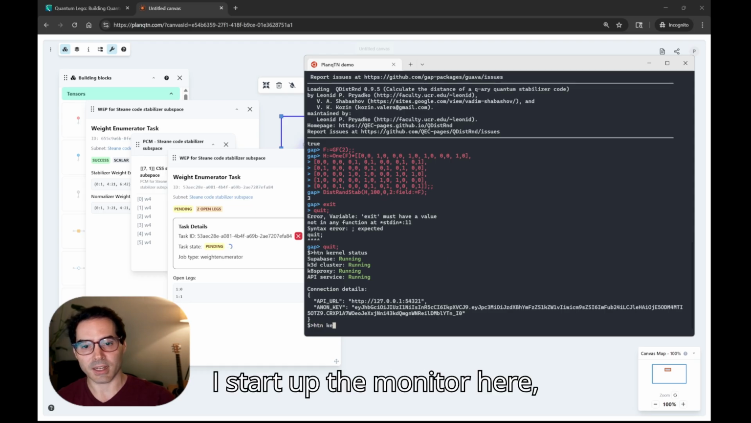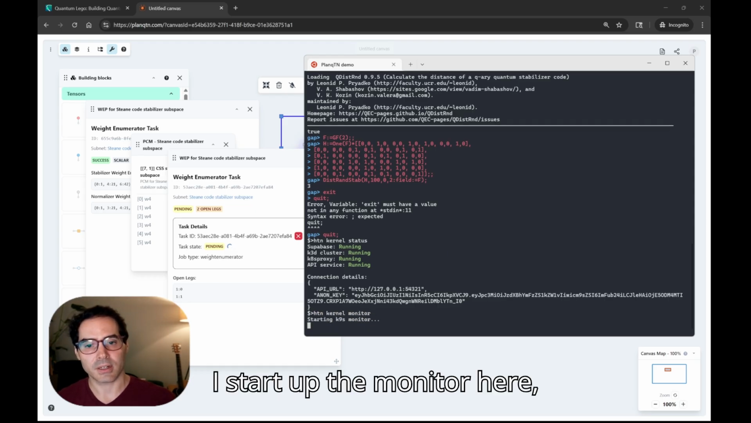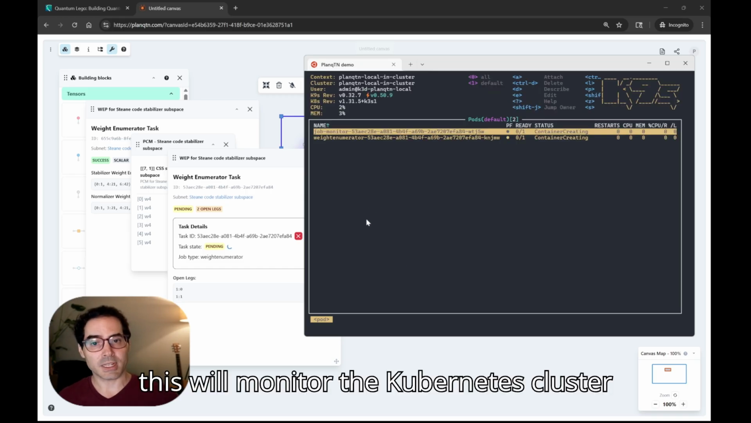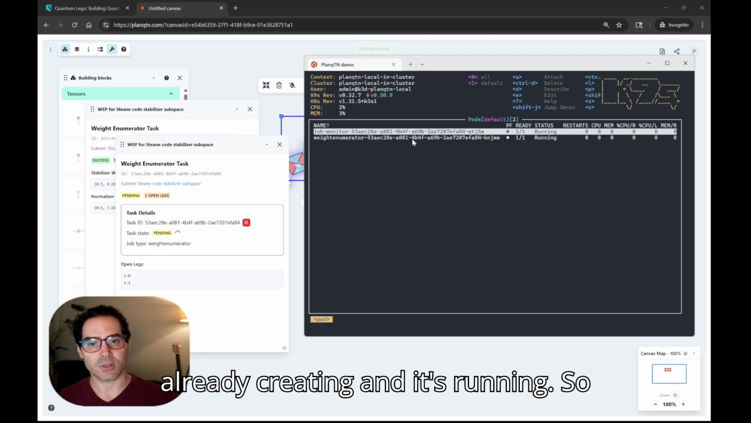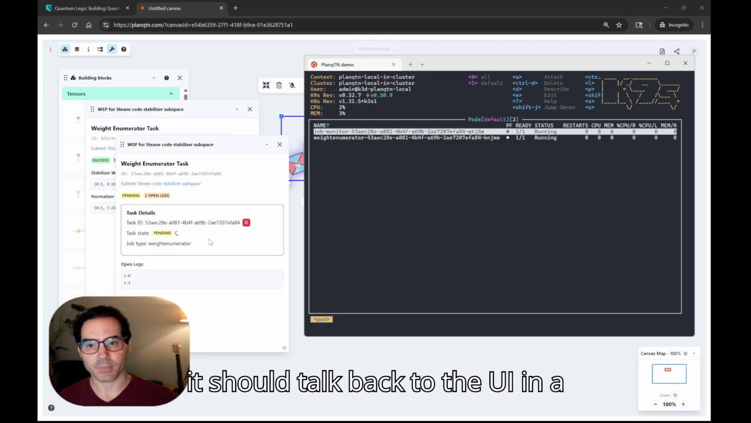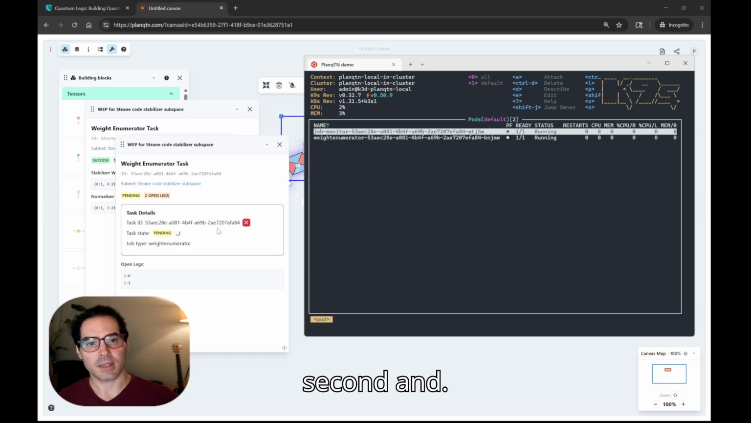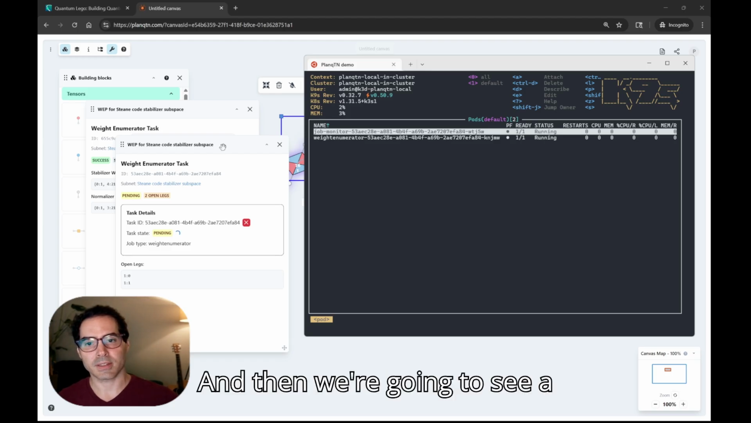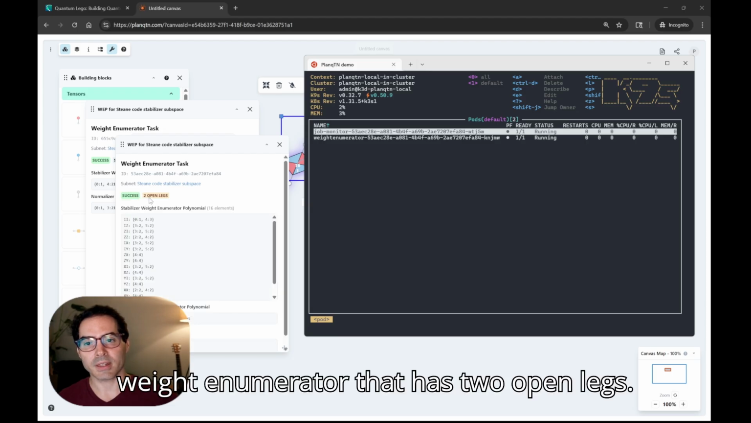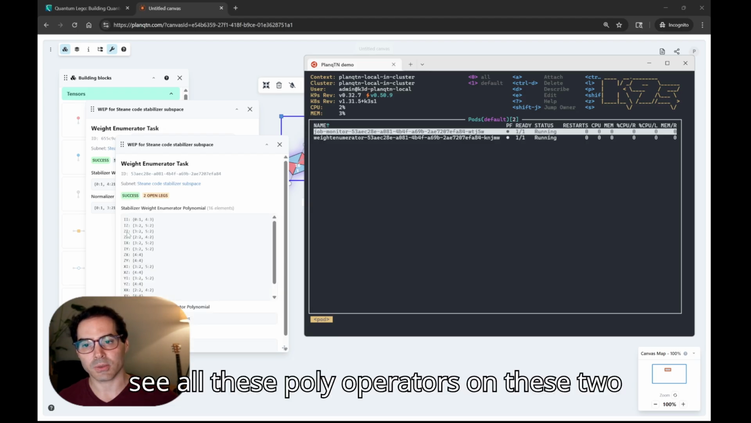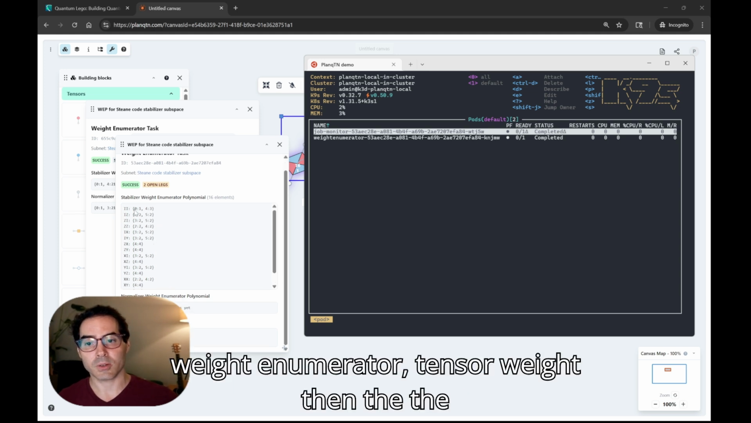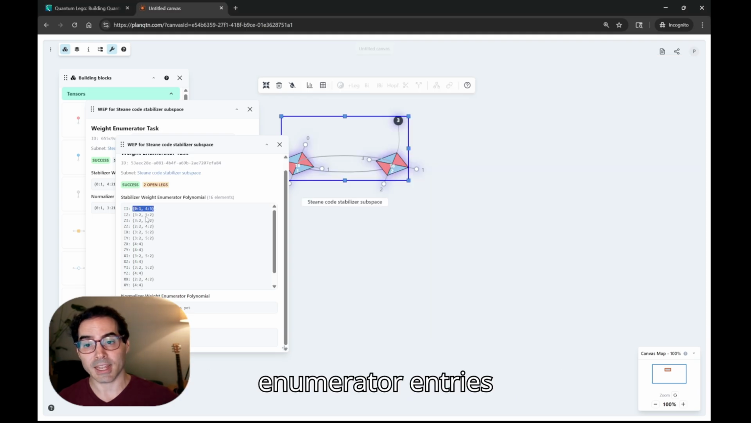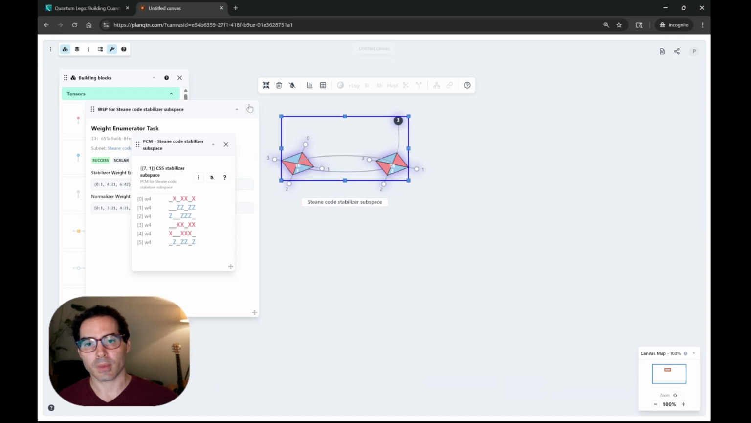So if I start up the monitor here, this will monitor the Kubernetes cluster, and then we can see that the container is already creating and it's running. So it should talk back to the UI in a second. And then we're going to see a weight enumerator that has 2 open legs. So we see all these Pauli operators on these 2 open legs, and the tensor weight enumerator entries for those Paulis on the open legs. Fantastic.